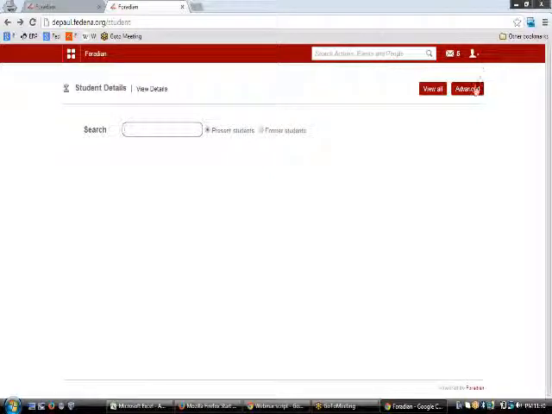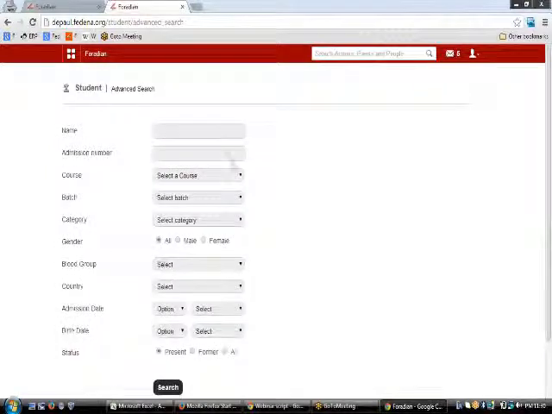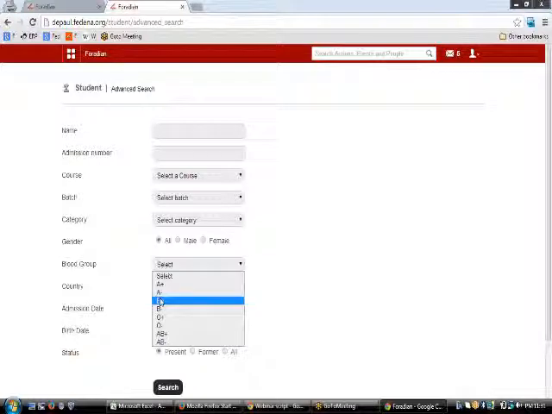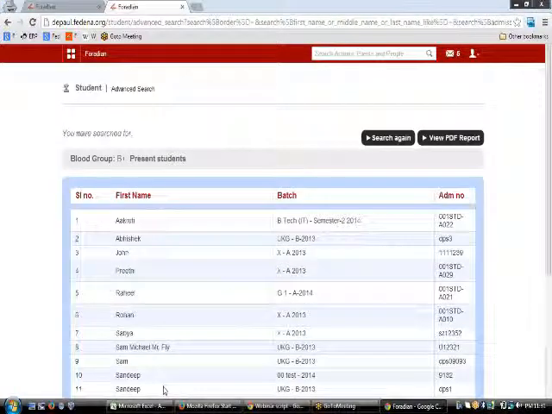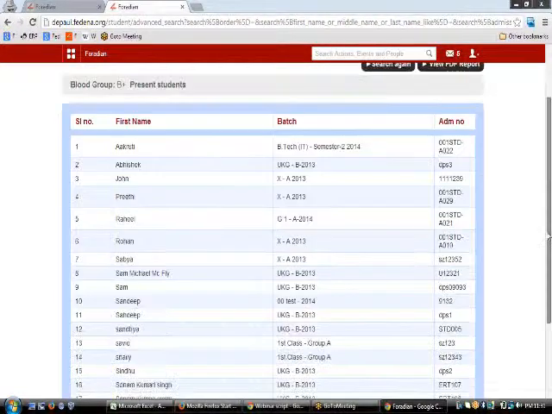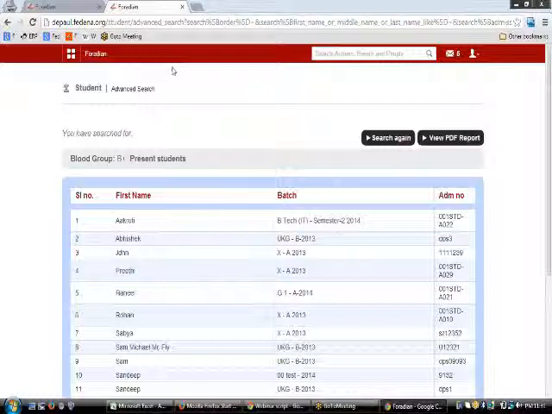Furthermore, we have this advanced search where you will be able to get some more parameters for your search. Let's suppose you want to search all the persons who belong to B positive. Just click on B positive and then the search button. This will get you the results of all the persons who have the B positive blood group. That's all about how this admission can be searched.